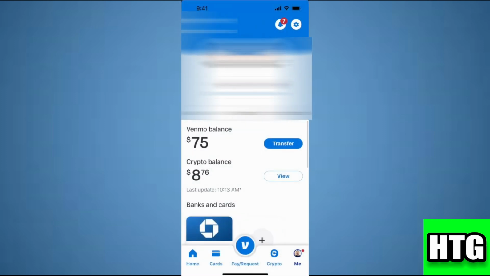So the first thing that you want to do is open up the Venmo app on your mobile and make sure it is updated to the latest version available. After that, sign into your account and you will be redirected to this page. Over here, you have to tap on transfer, which is next to Venmo balance.